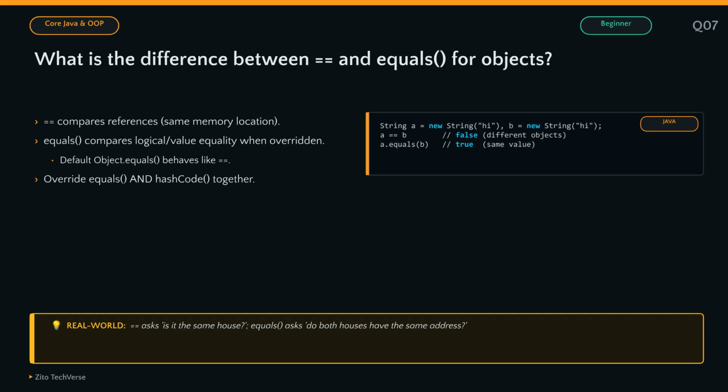Question 7. The difference between == and equals. The double equals operator compares memory references, while the equals method compares logical values once overridden. Remember to override hashCode whenever you override equals to ensure collections work as expected.